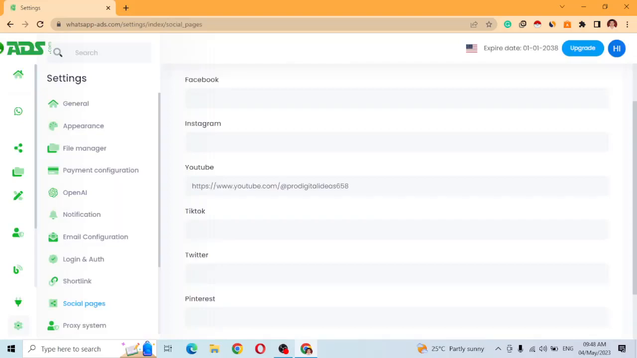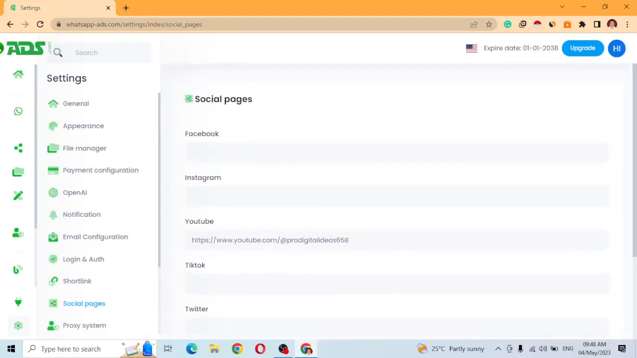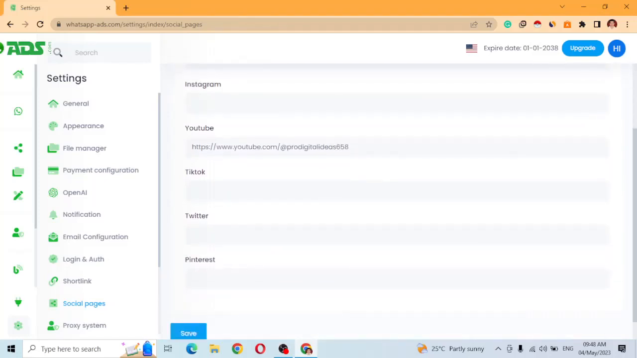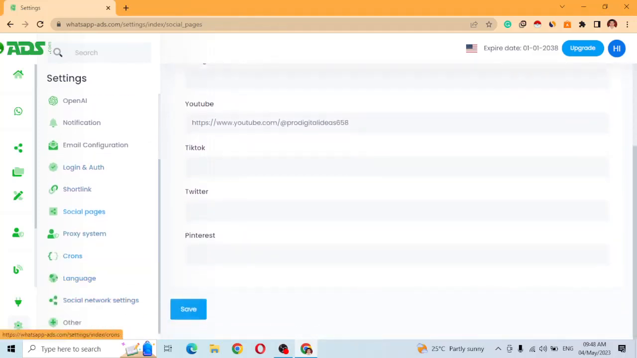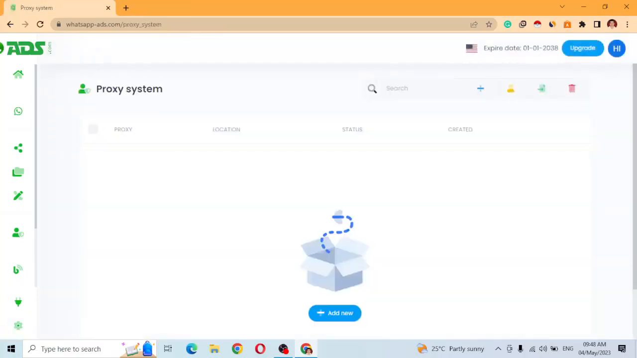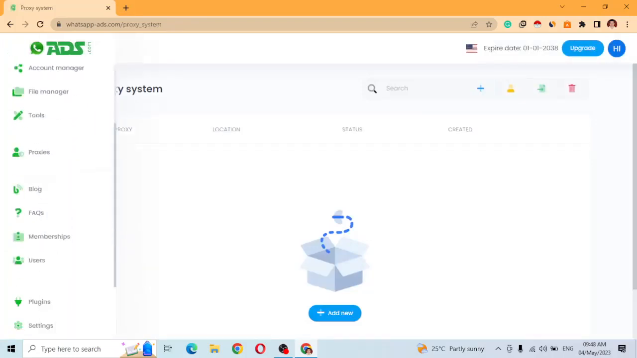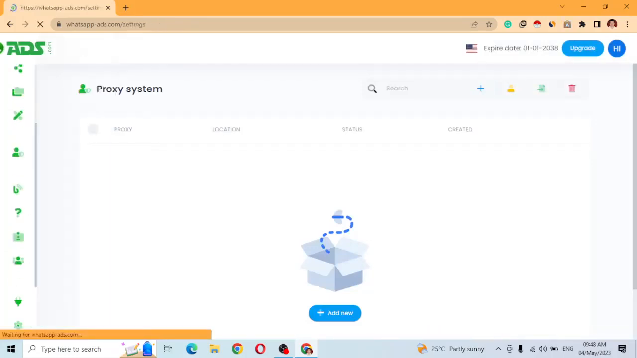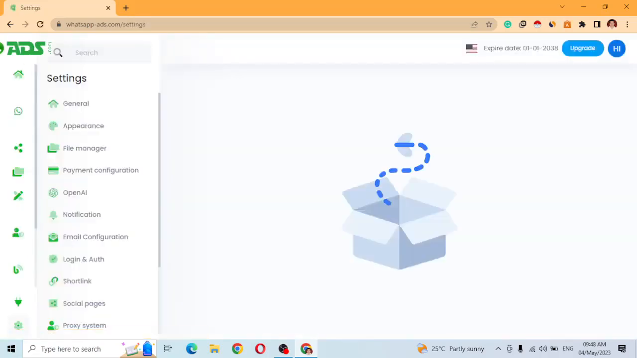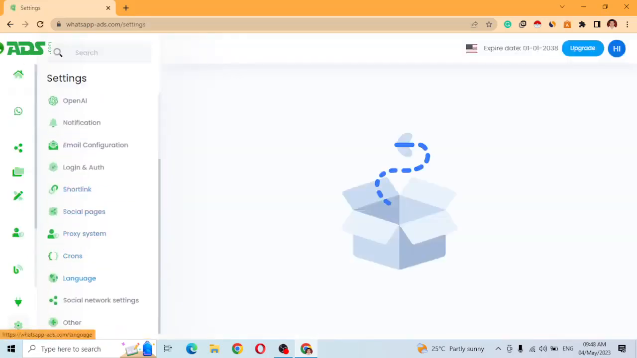Social page is the page where you need to connect your website to your servers. You can see all the things here. You can connect your Facebook page, Instagram, TikTok, Twitter, Pinterest, all the things. Proxy system is the same as I told you. You can add your APIs and IPs of the proxies, so that the client can protect his number from getting banned by using proxies. You have a cron job which you don't need to go into. There is a language option where you can change the language of the website. Whenever you require any language other than English, you can change it from here.